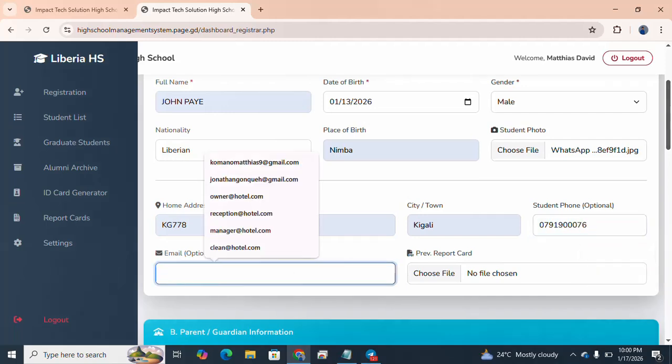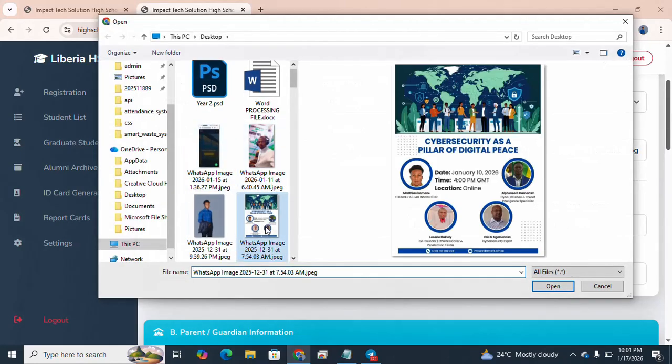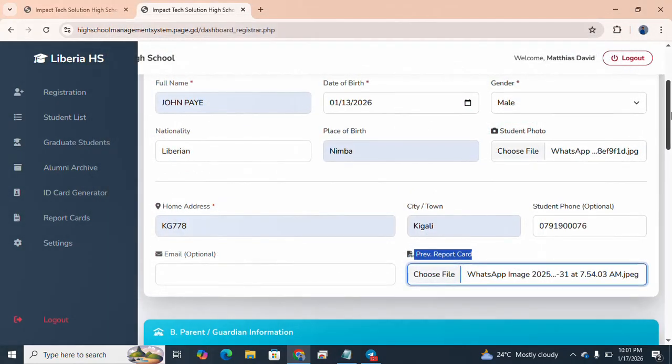And then this is optional, okay? The email account of John. So the email address you're not supposed to put there. But now we have the previous report card. So this is the place that you can add the report card for that student. If the student was in the 11th grade, then they passed to 12th grade. So this is the place that you can put the 11th grade report card. So let's select anything as a report card here.